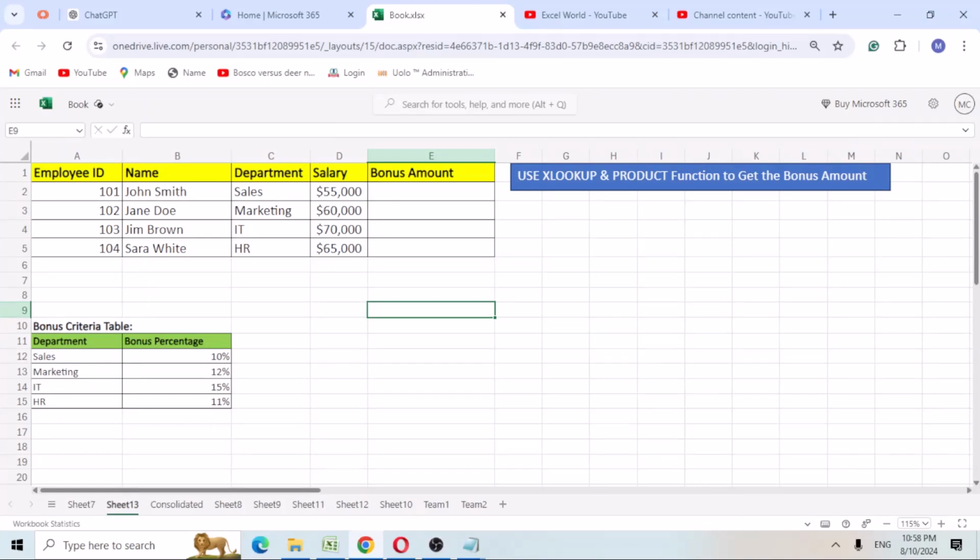Manjuna Chandriya. Today we'll be learning how to use XLOOKUP combined with the PRODUCT function to get the bonus amount. I have a small data set with employee name, department, salary, and the bonus amount. The bonus amount we need to find in the E column.